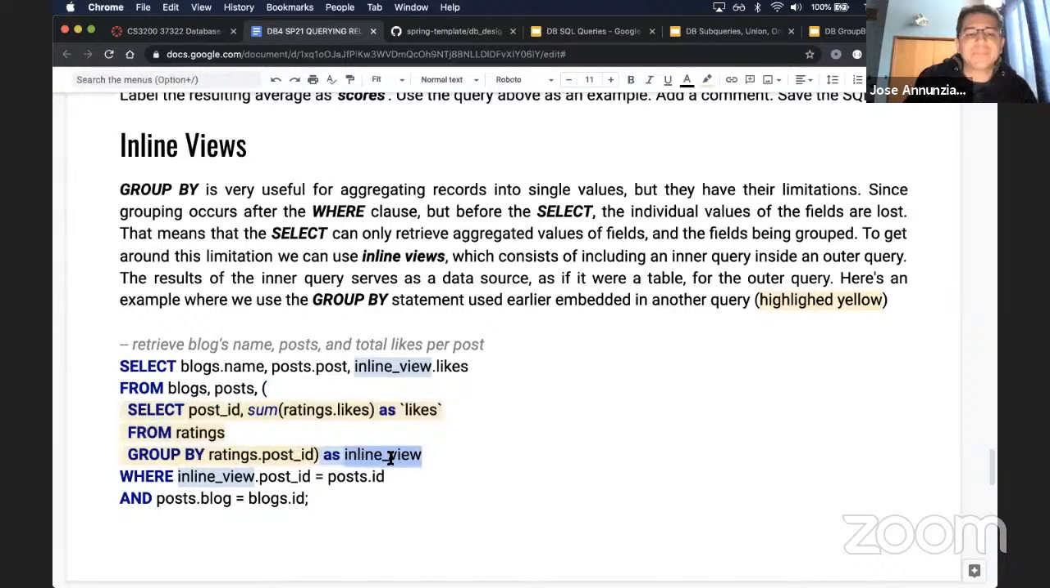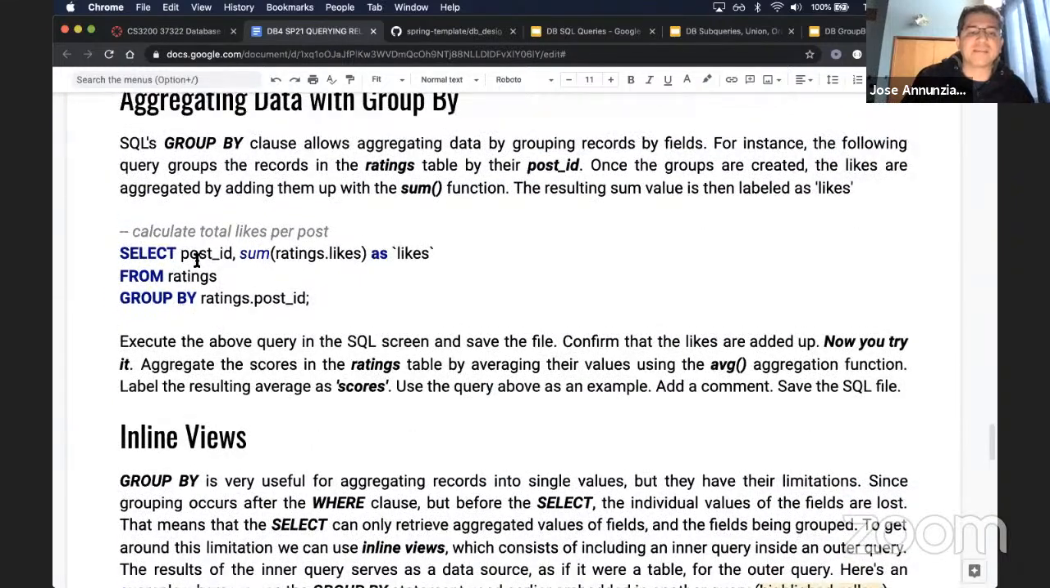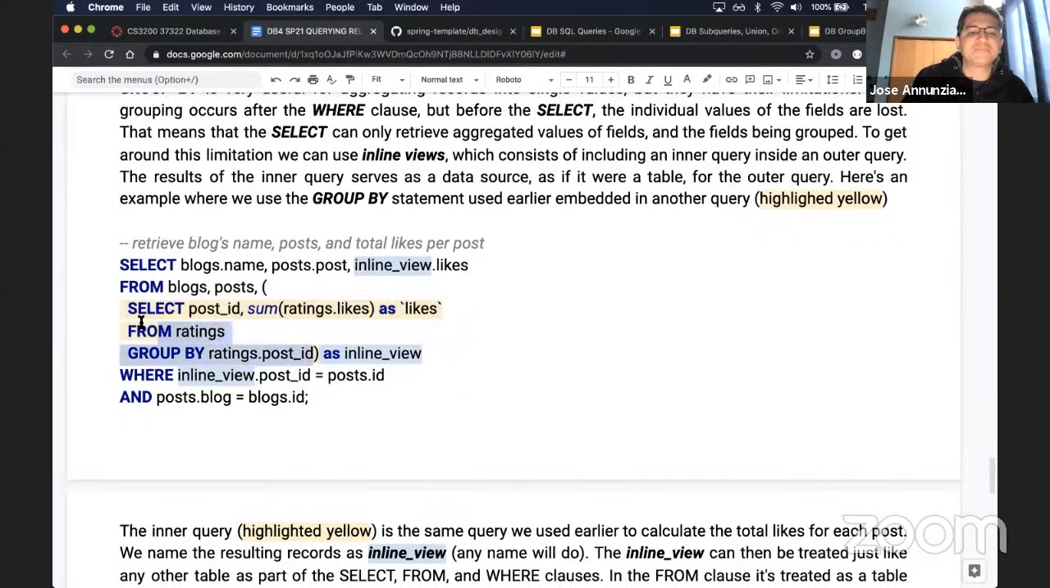We can treat it just as if it were a table. Whatever comes back, we're going to give it a name, and then you can treat it as if it were a table and do joins and everything you could do with tables. You can also do with inline views. So this select statement is basically the select statement from above, the same one, but we have embedded it inside an outer select statement, and then joined this table with another table.